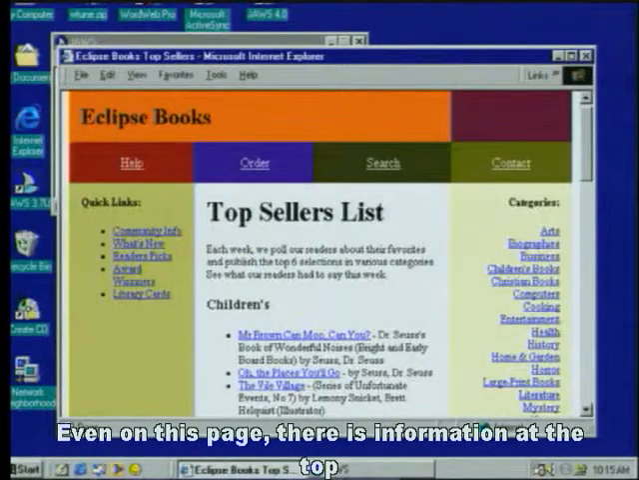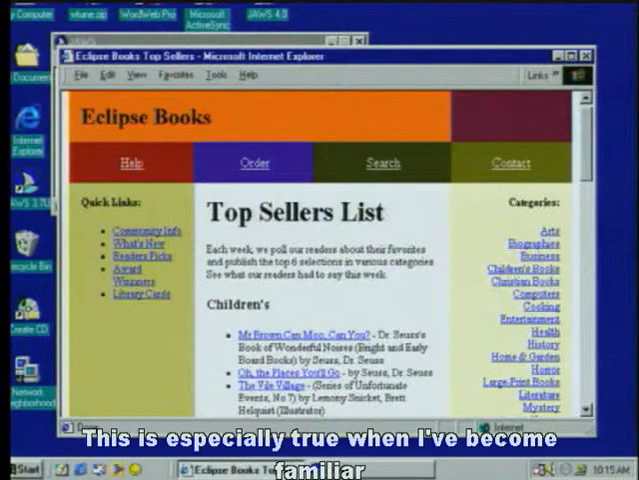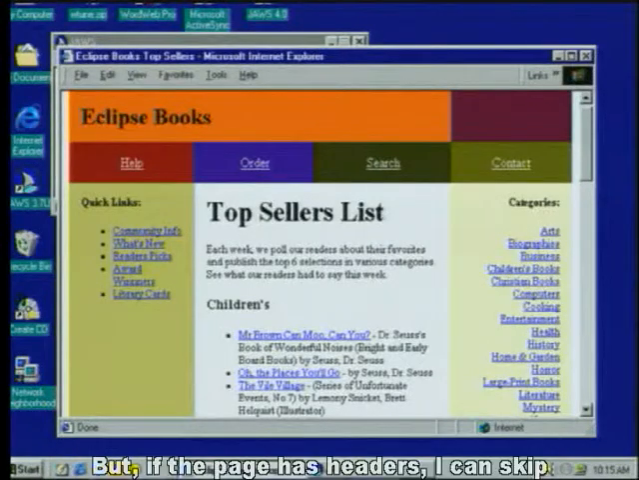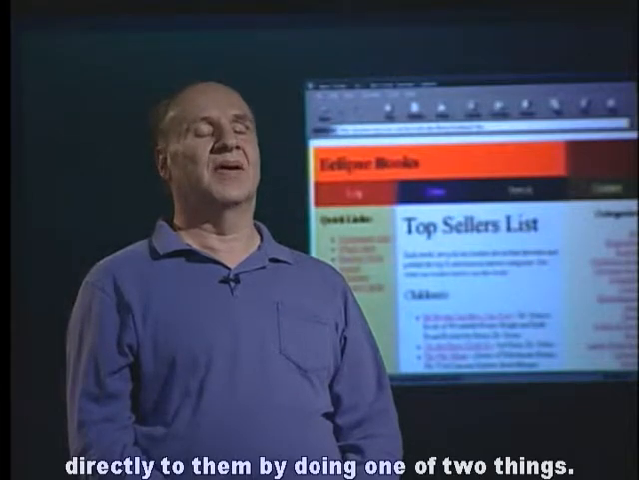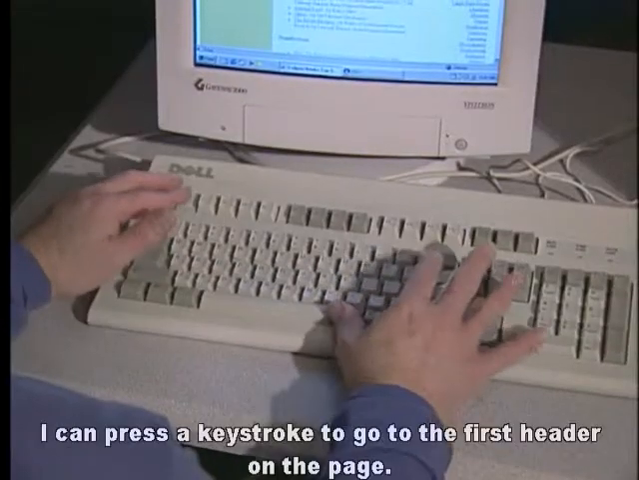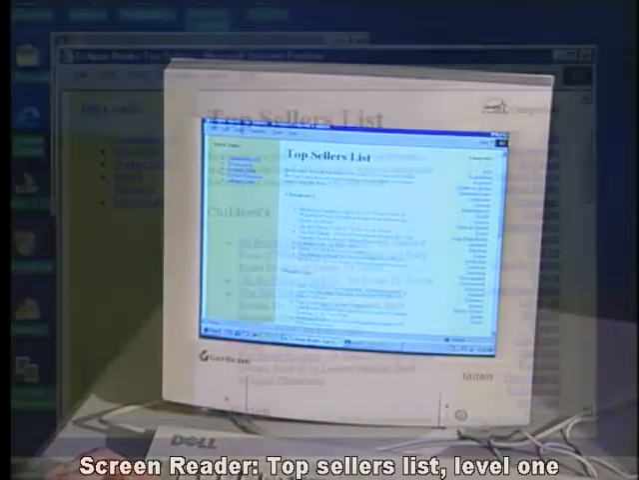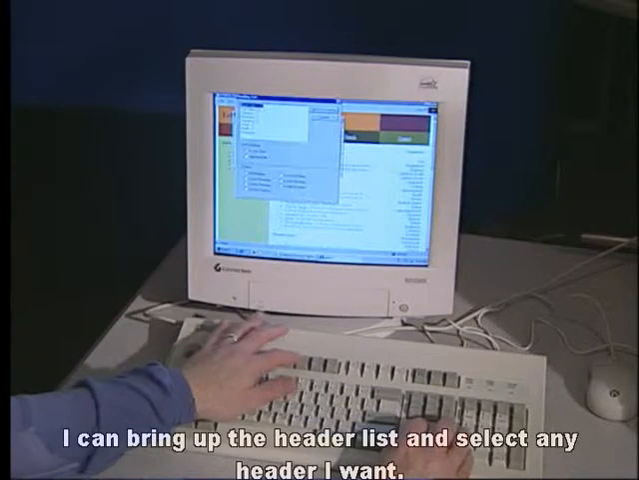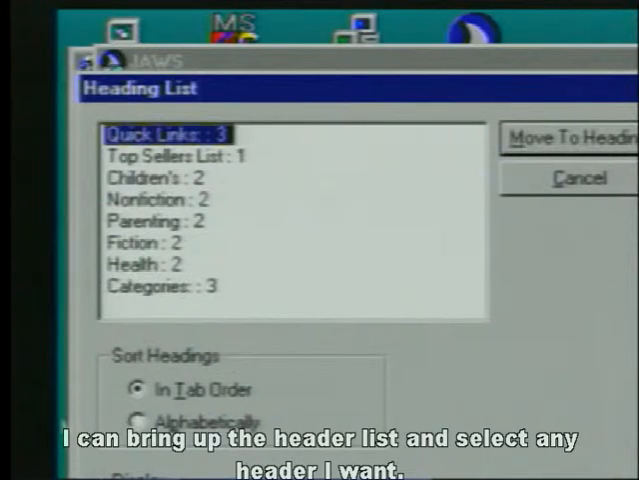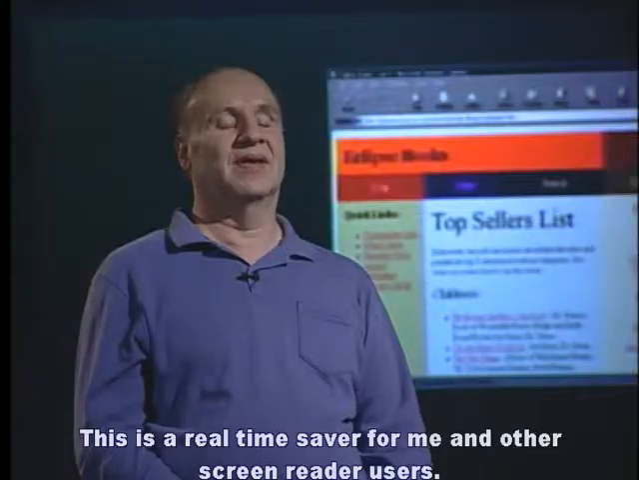Even on this page, there's information at the top that I really don't want to take the time to read. This is especially true when I've become familiar with the site. But if the page has headers, I can skip directly to them by doing one of two things. I can press a keystroke to go to the first header on the page. Top sellers list, level 1. Or, as I demonstrated earlier, I can bring up the header list and select any header I want. This is a real time saver for me and other screen reader users.